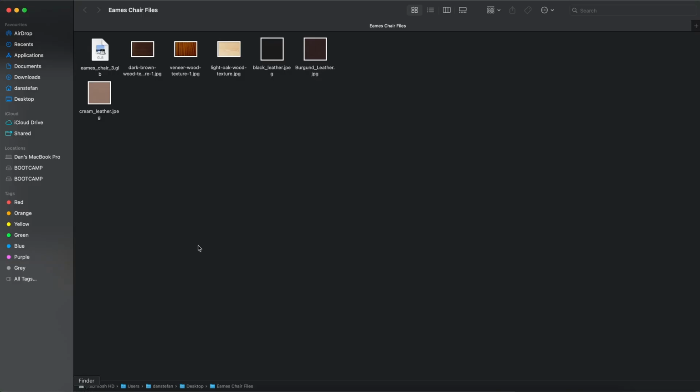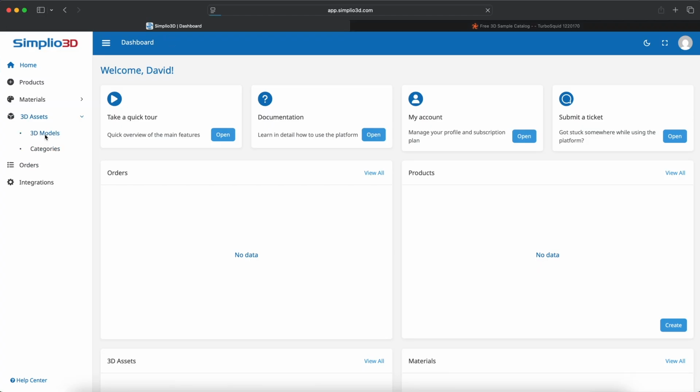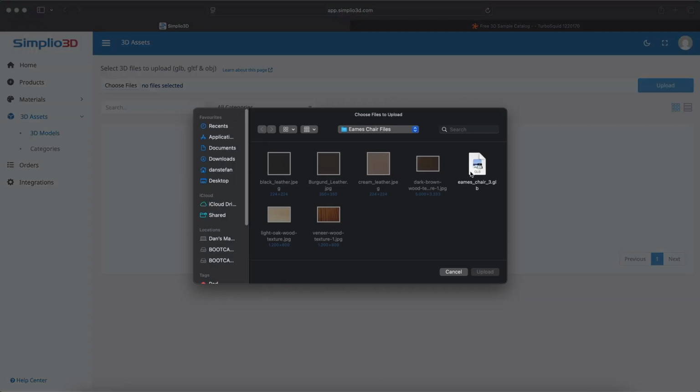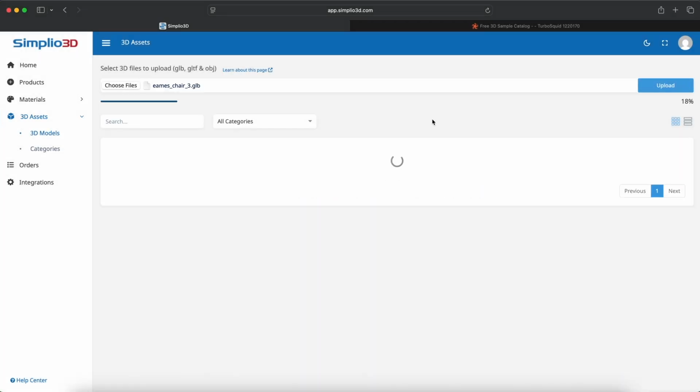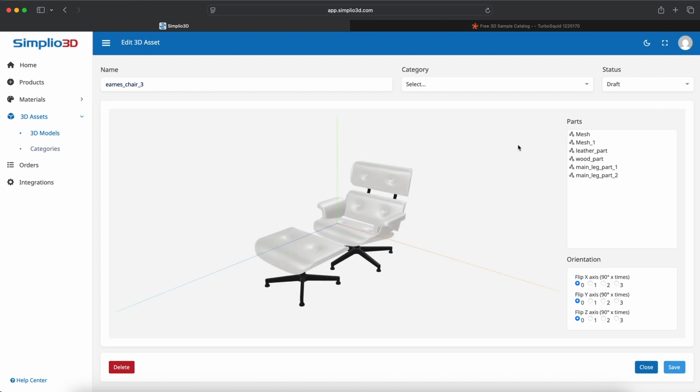Luckily, it's already in the correct format, a GLB, but if yours is in a different format, you can easily convert it using free software like Blender. I'll upload the chair to the app now. Alright, this is the 3D model I'll be using in my configurator.